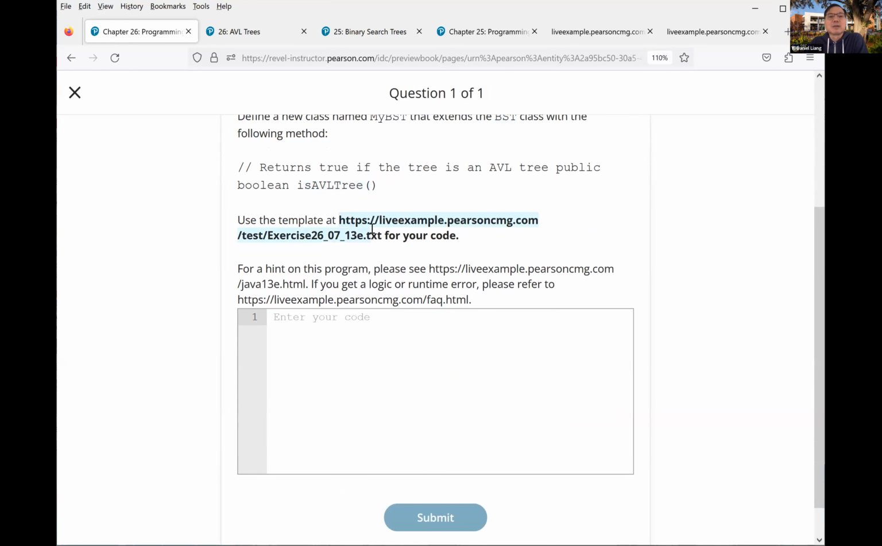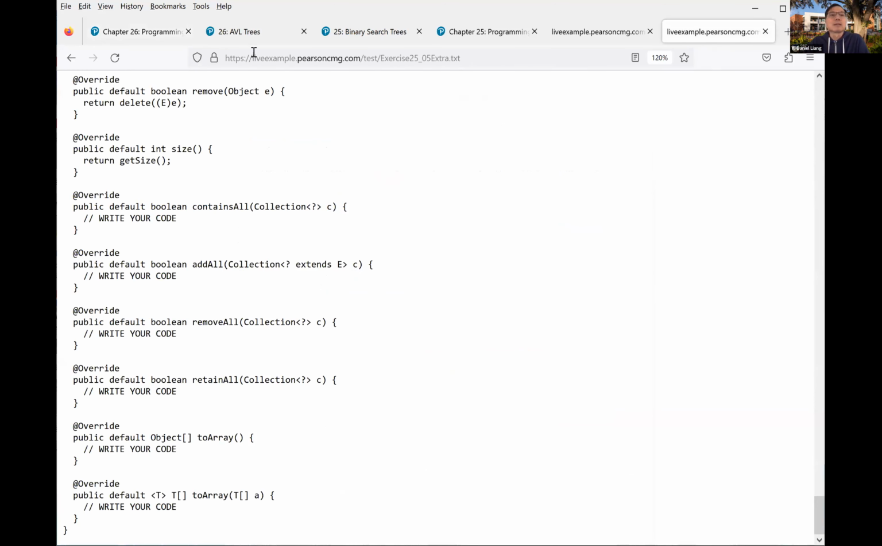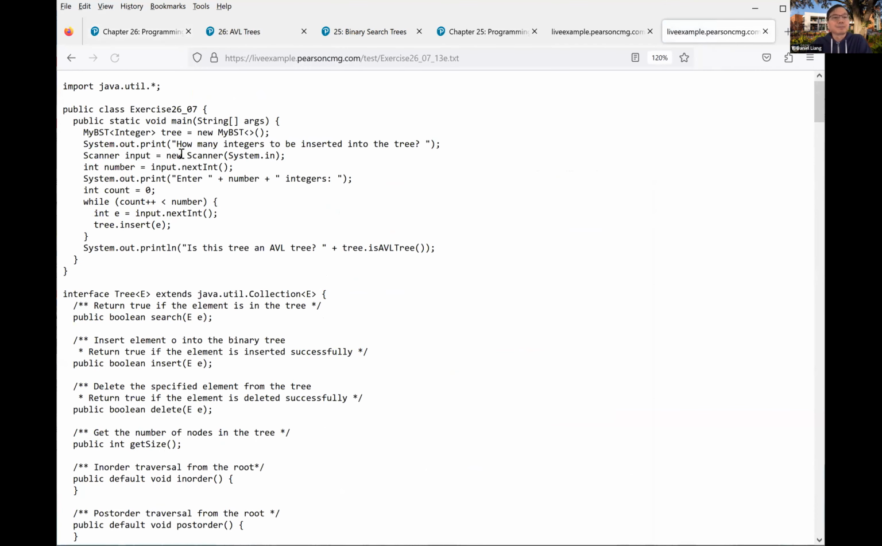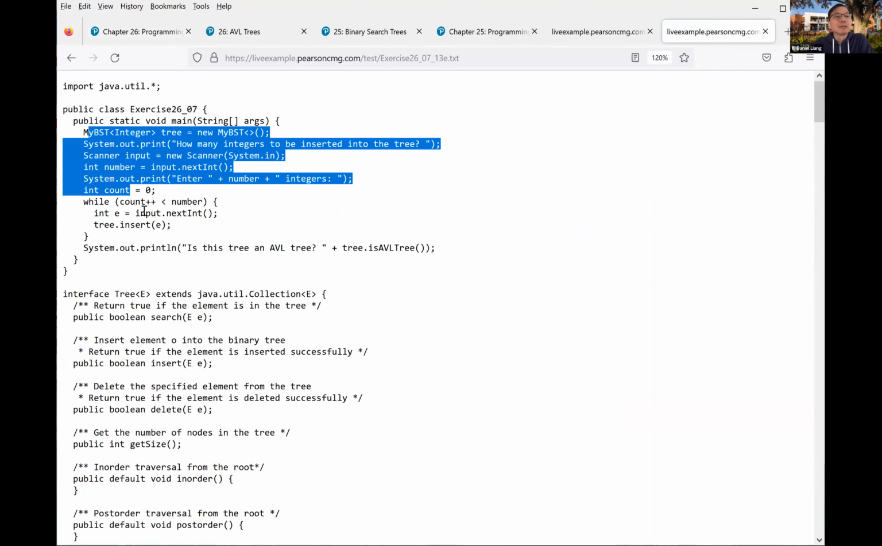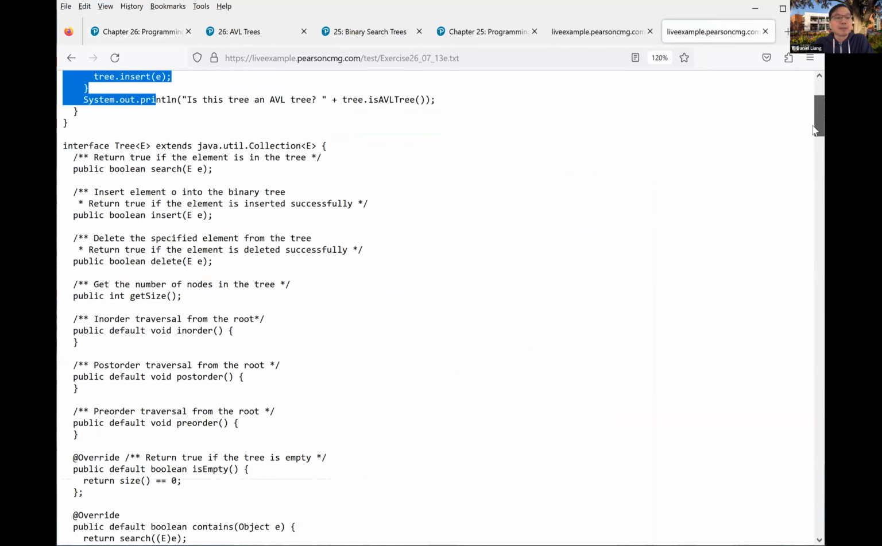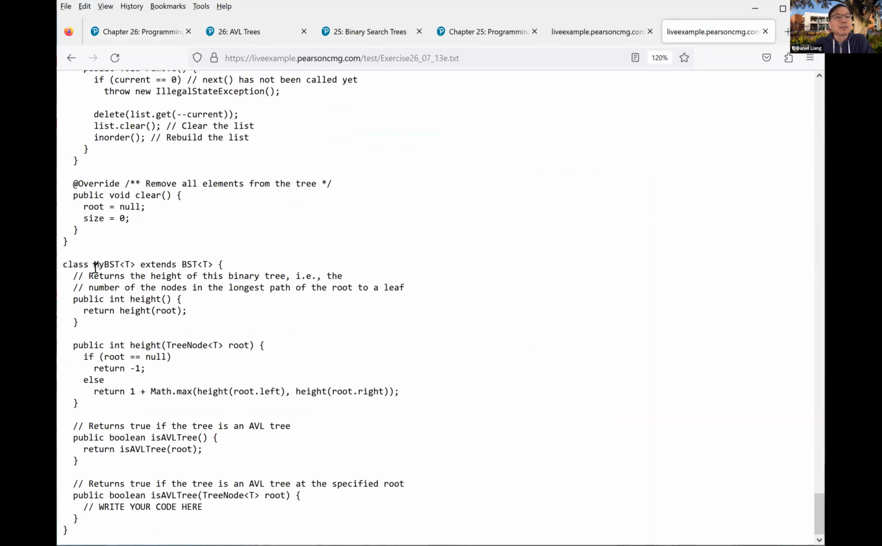Here is the test code, right here, and you can look at the test code. This is the template, and all the way down here, the last one is MyBST, which extends BST. We need to see if this is an AVL tree. For this to be an AVL tree, you just have to look at every node to see if it is balanced. If they are all balanced, that's an AVL tree. If any one of the nodes is not balanced, it's not an AVL tree. That's what you need to do.